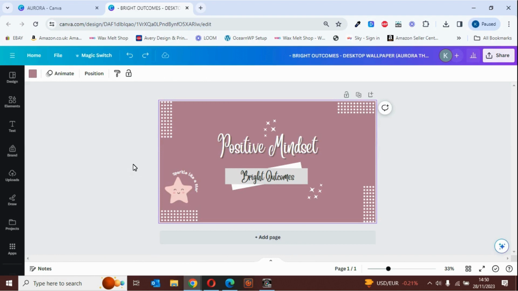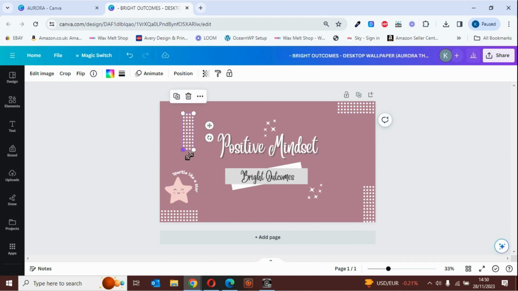Right, so we'll have a look at these. They are literally just sections of white dots. You can move them around if you drag them to a different position. You can make them larger, you can make them smaller. This plus sign is a duplicate, so if you click on that, you can actually duplicate any part of that. So if you want to change this design, you're quite able to do that.